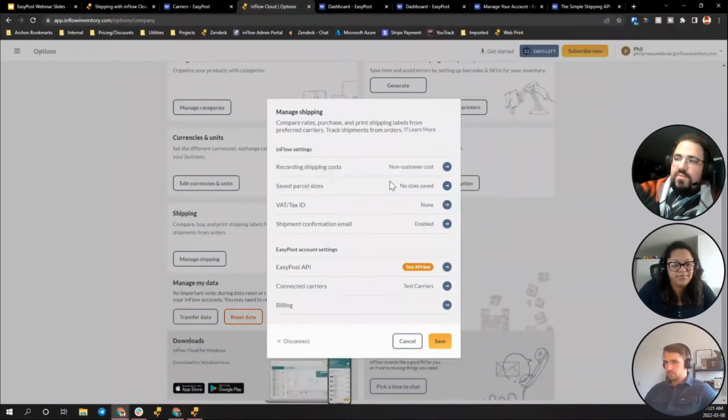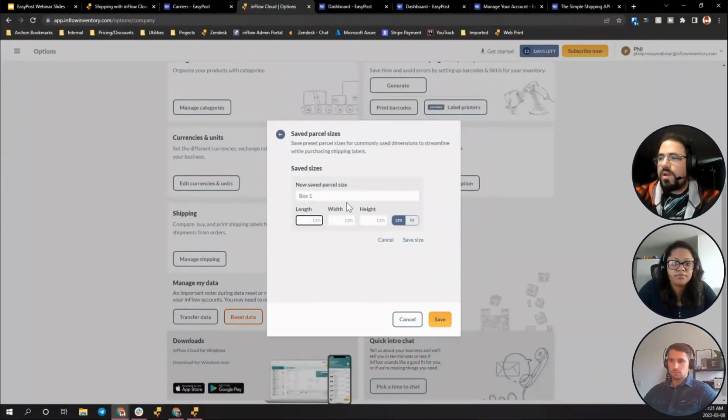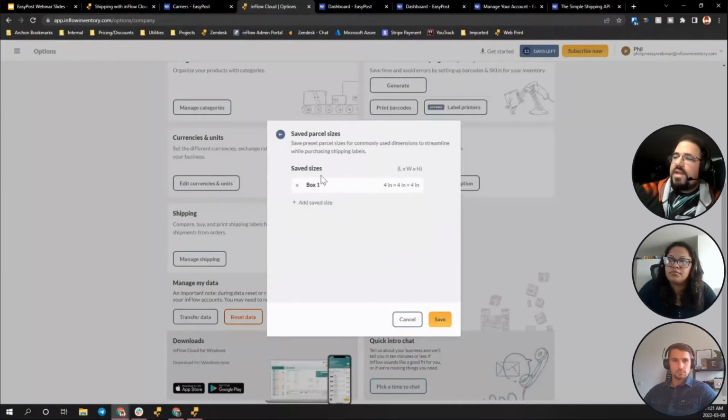The next option here, we have save parcel sizes. So again, right now I have none saved, but if we click on it, you can give them a name. So this would be like box 1. You can pick which measurement you want to have your boxes in, but let's just say we have a 4x4x4 box. Hit save size, and now I've got this box pre-saved into the system so that when I am creating those labels, you can have these preset box sizes in there.